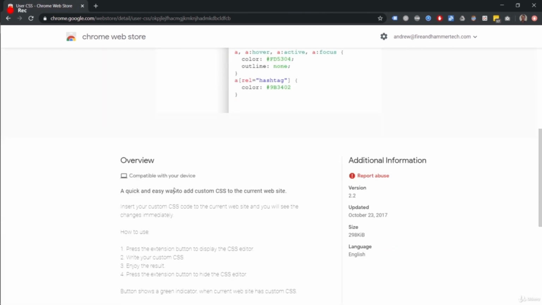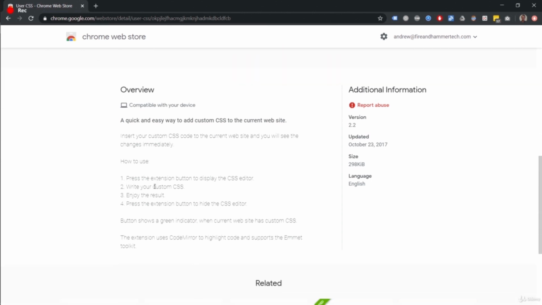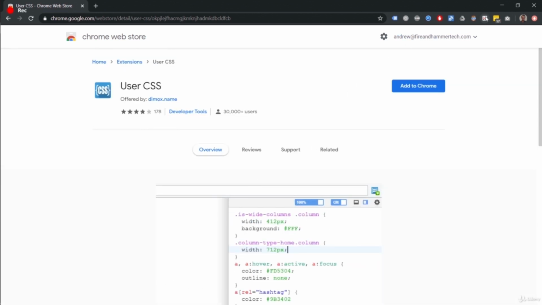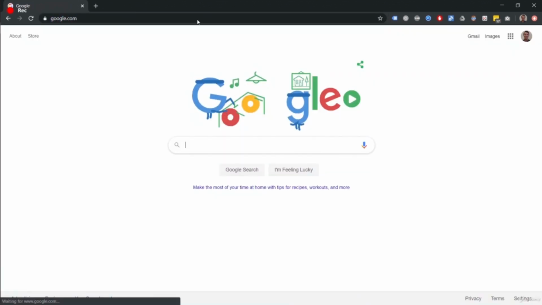Maybe this is something that you're interested in. A quick and easy way to add custom CSS to the current website. That's great. That's what we're looking for. And you just want to go ahead and add this extension. You can write your CSS, enjoy the result, press the extension button to hide the CSS editor so you can customize it. So we're just going to work on this. I already added the User JavaScript and CSS, so I'm going to be using that one for this tutorial, but you can use other ones and probably get the exact same effect.